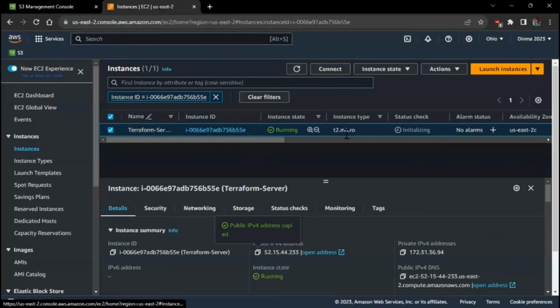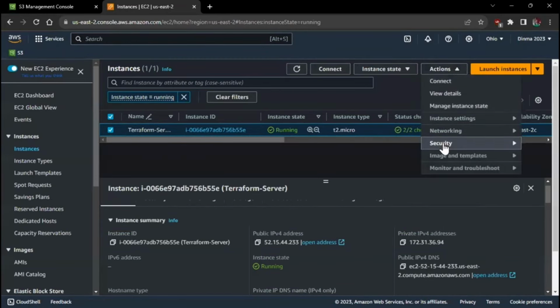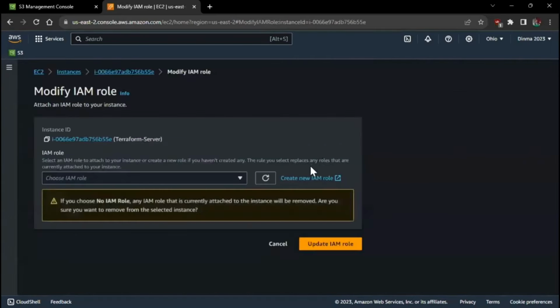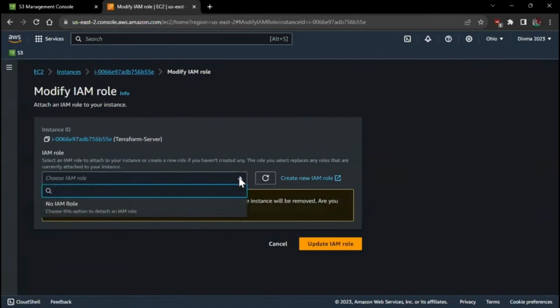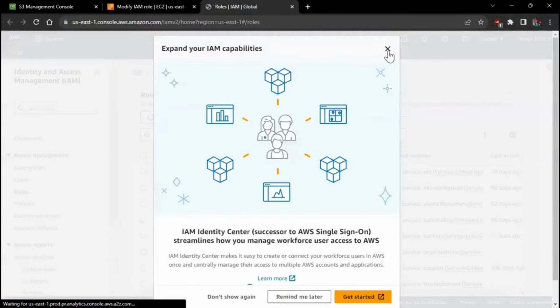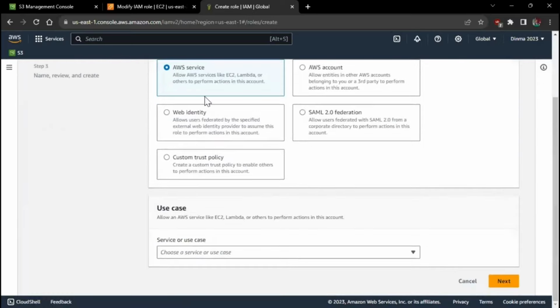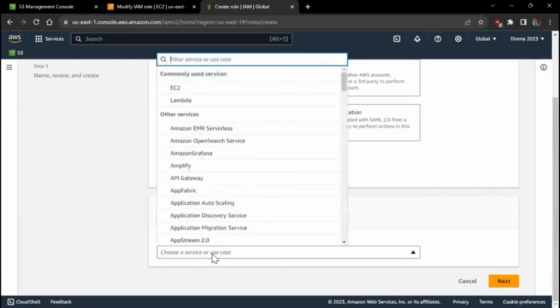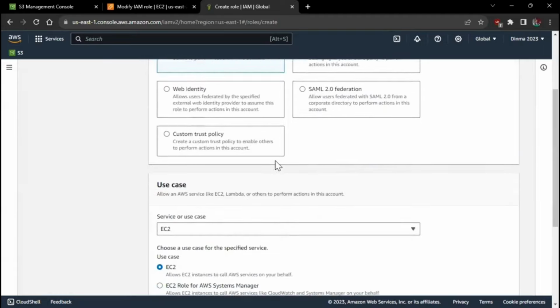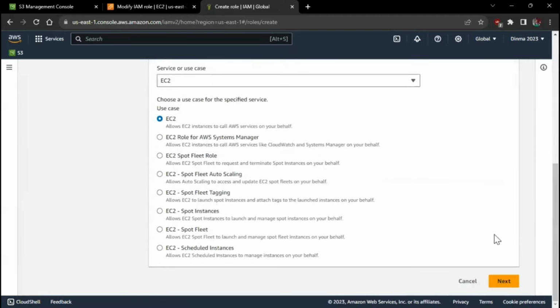So this is the server here, modifying the IAM role. So let's modify IAM role for this. Let's create a new IAM role. There's none here at the moment. So let's create a new IAM role for that. And to make it as simple as possible, I'm just going to choose create role. So I'm using it for AWS, use service, EC2, next.